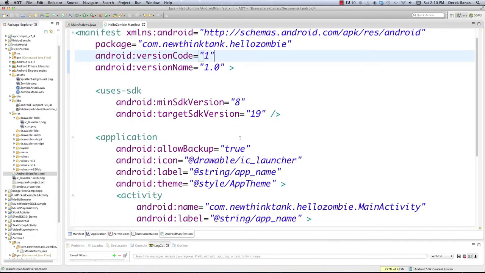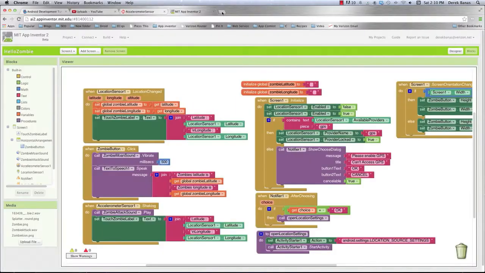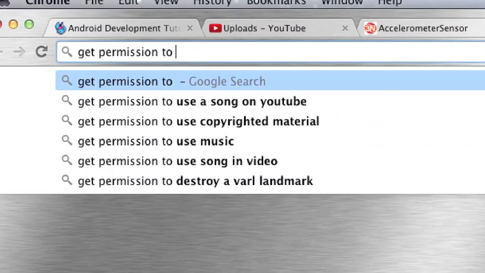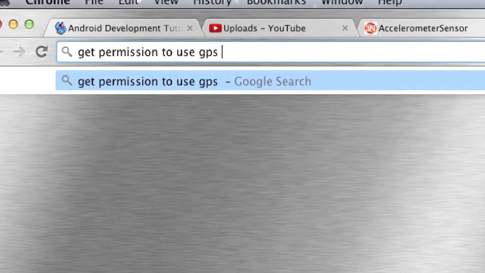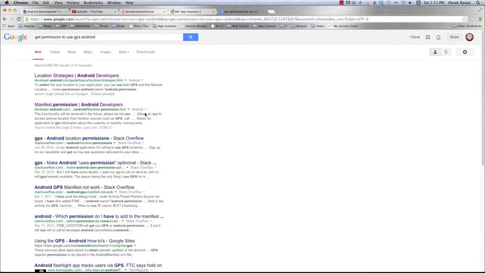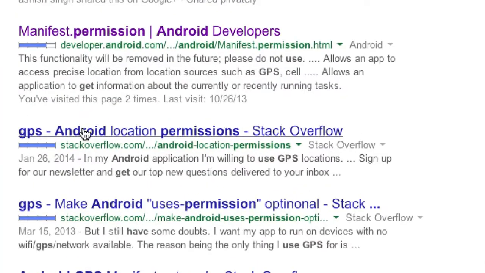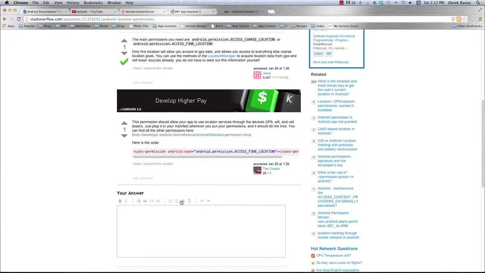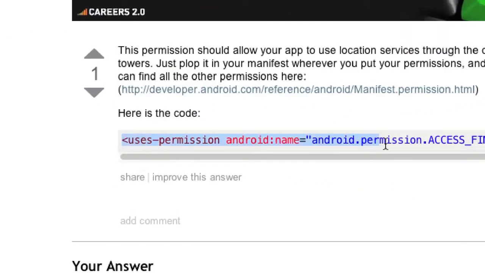Then what you're going to need to do is get permission to use both the GPS and vibrate. So why don't you do what I do? Just go into Google and then say permission to use GPS and then type in Android. Perfect. Then I'm going to come in here and I can see right here GPS Android location permissions. Love Stack Overflow. And we're just going to come in here, and I can see right here is the code that I want to get.